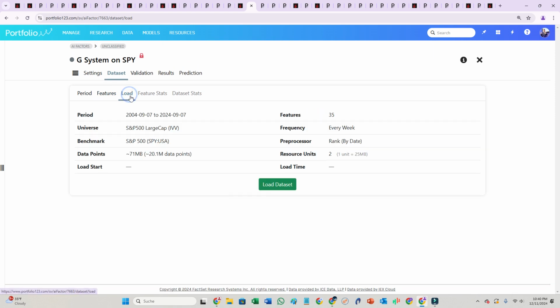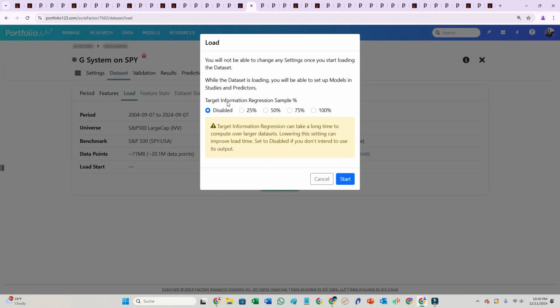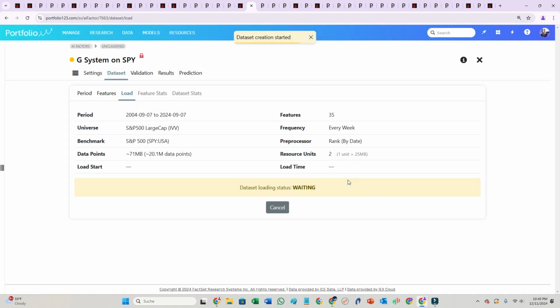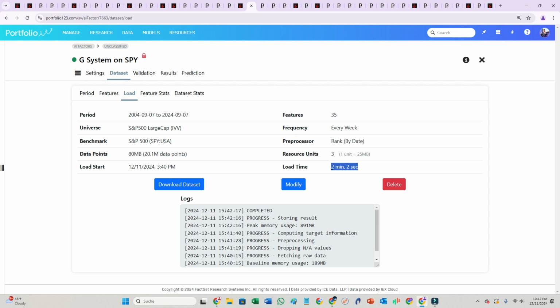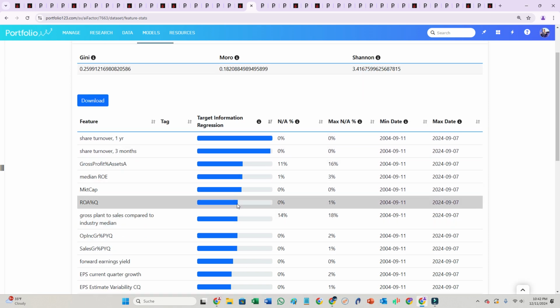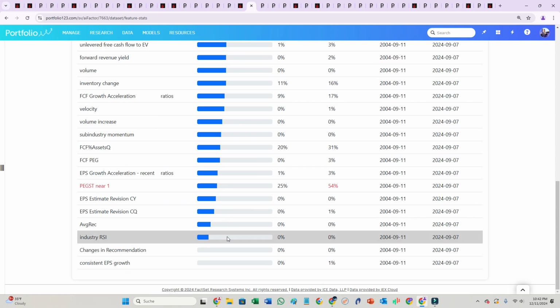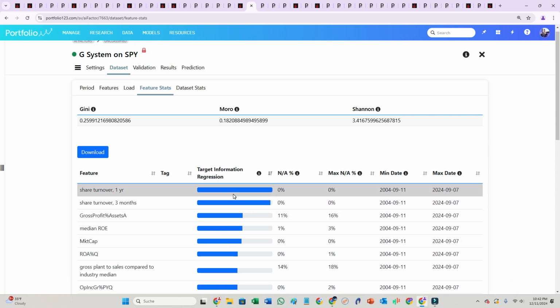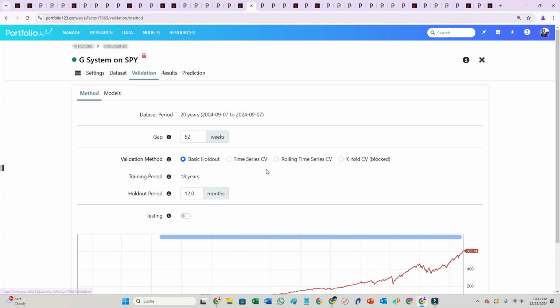So now let's load the data and we will do the regression on the sample. I will show that in a minute, what that means. And I will see you in 2 minutes. All right, the data has loaded, took about 2 minutes, and now we can look at the feature stats. Those are the regressions we run, and you basically see what factors are important and what not. So you could basically start to optimize that. We just leave it like that. And we go directly to validation.